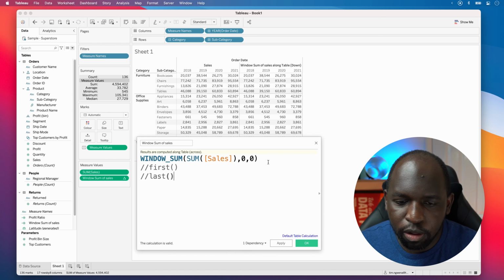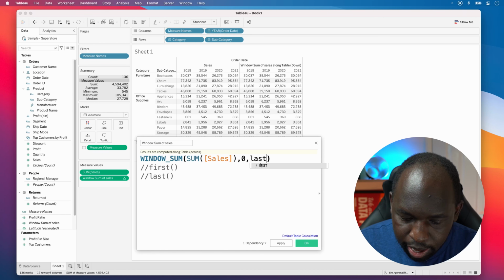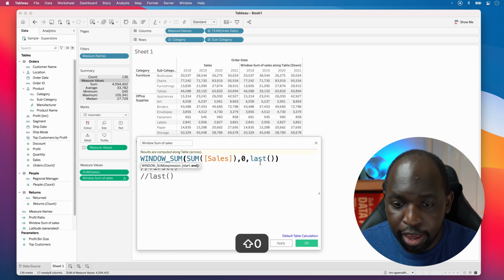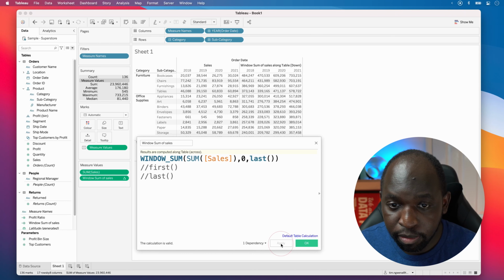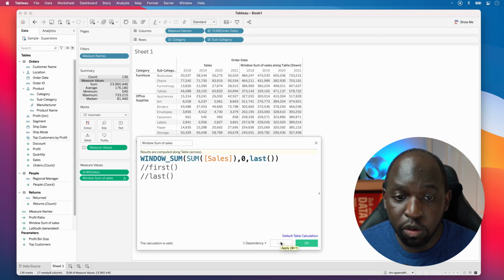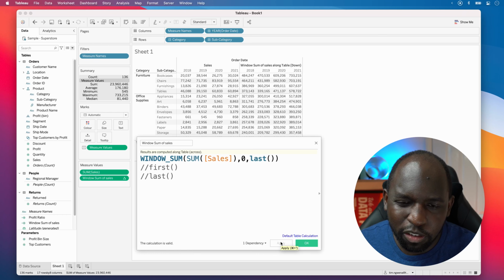And what do they mean? Well, let me change this value here to last, and I'm just going to put that there, and you'll see that now my calculation is valid. So I've replaced the last 0 with last. And now if we hit apply, the numbers change again. So what is happening here? Well, there's a couple of things happening, and it's super confusing unless I explain it really, really clearly.